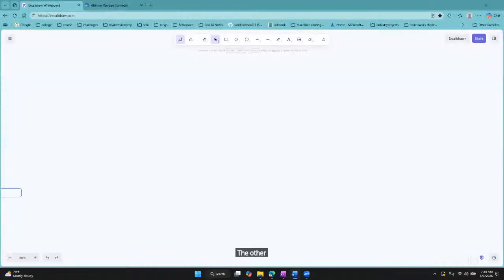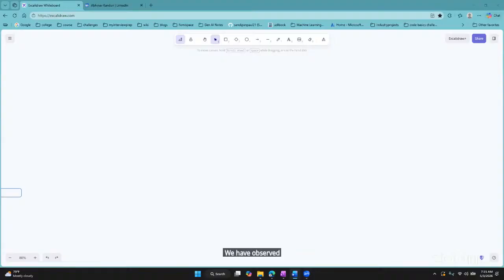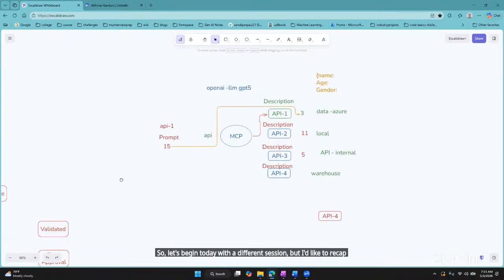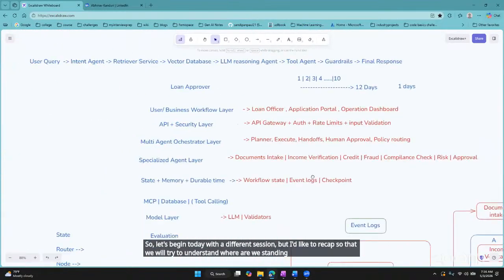Other set of continued topics. And yesterday we have seen a workflow diagram, and we have observed a basic reference architecture from user input to how evaluation is being done. So let's begin today with a different session, but I'd like to recap so that we will try to understand where we are standing from yesterday's discussion.